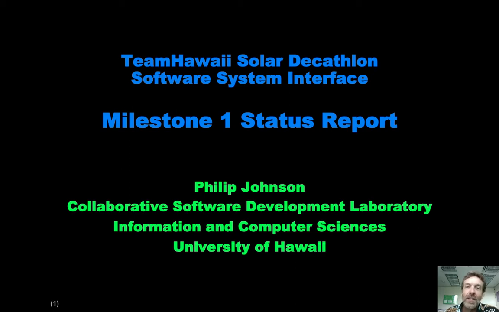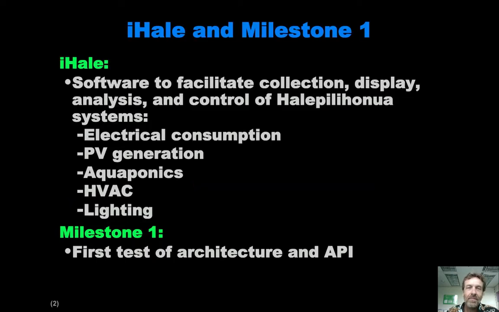The students are all off busy being productive programming, so I thought I'd spend a few moments and tell you what they're doing. To start off, let me tell you a little bit about the project. We're, for the moment, calling it iHale, the software system. It's a system to support the collection of data about house systems, to display it in a variety of ways, to analyze the data so that you could do things like apply machine learning algorithms or other kinds of automation, and then finally to support control, either manually or through something like an independent algorithm.